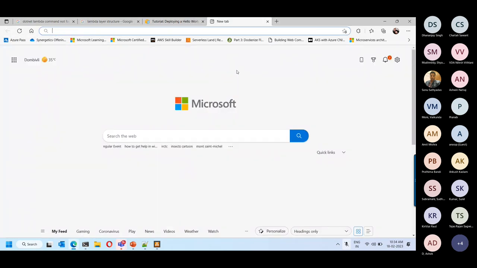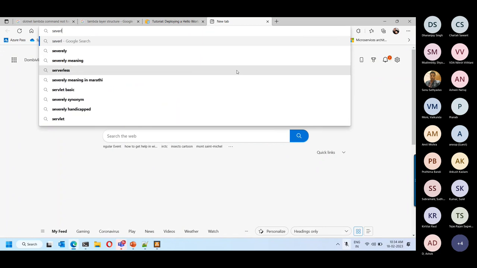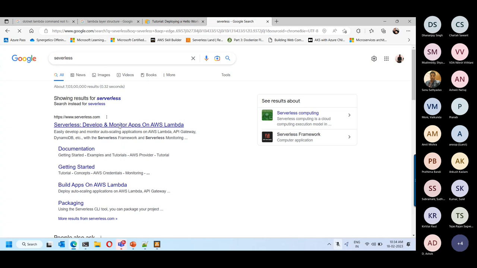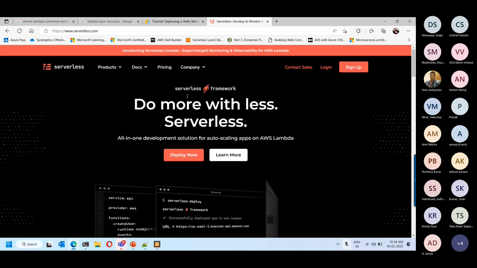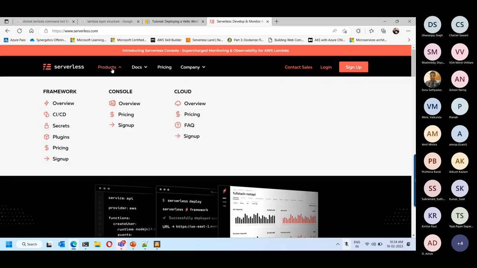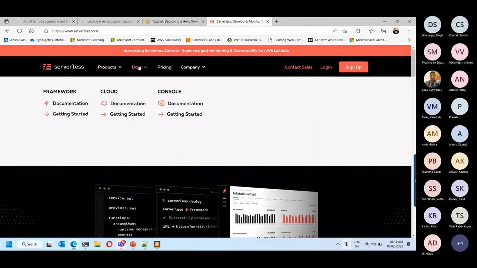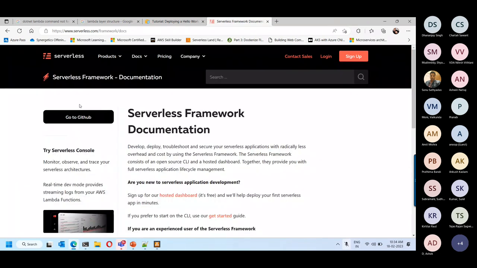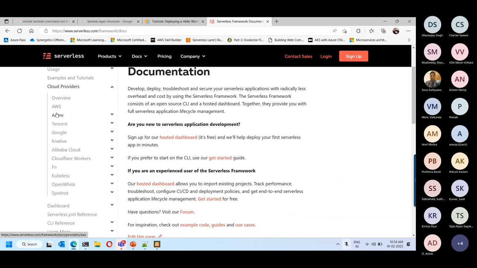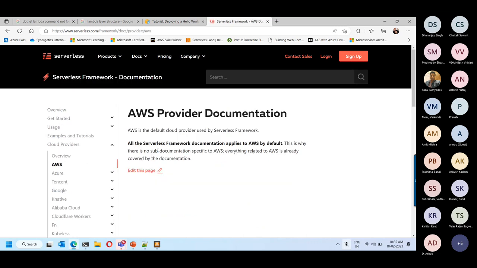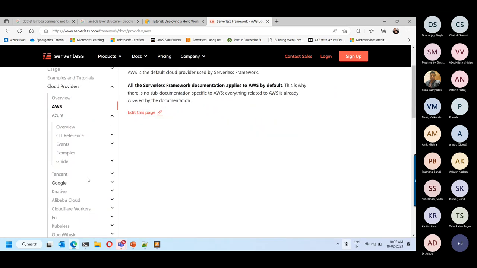Now, if you go to the browser and search for serverless, here is the Serverless Framework. You can download it and create your own serverless applications. So you can build serverless applications for different languages and different cloud service providers. As I have mentioned, it is not only for AWS. You can also use it for Azure, Google, Alibaba Cloud, and many others. Primarily it supports AWS, but yes, you can use it for developing Azure Functions also.